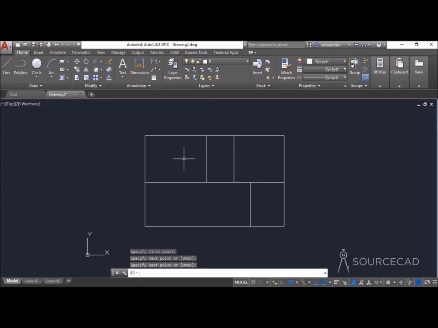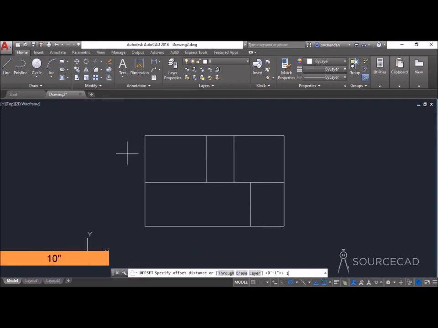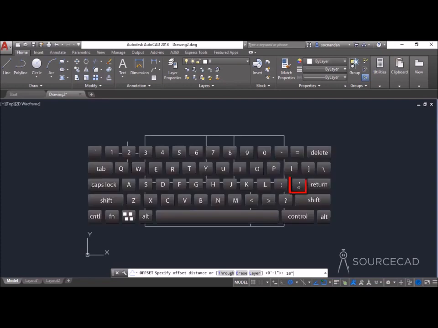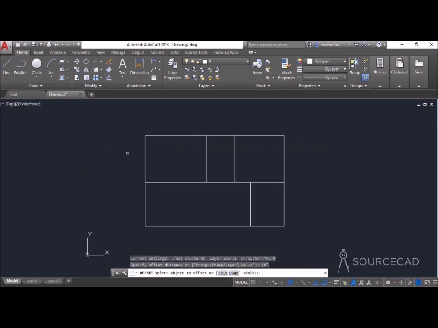We need to add thickness to the wall. For that, I'll go to this offset tool and enter the offset distance of 10 inches. For inches, you need to select this keyboard key by pressing and holding the shift key. Now press enter and click on this rectangle and click outside. Now press enter again and press enter again to repeat the offset tool.